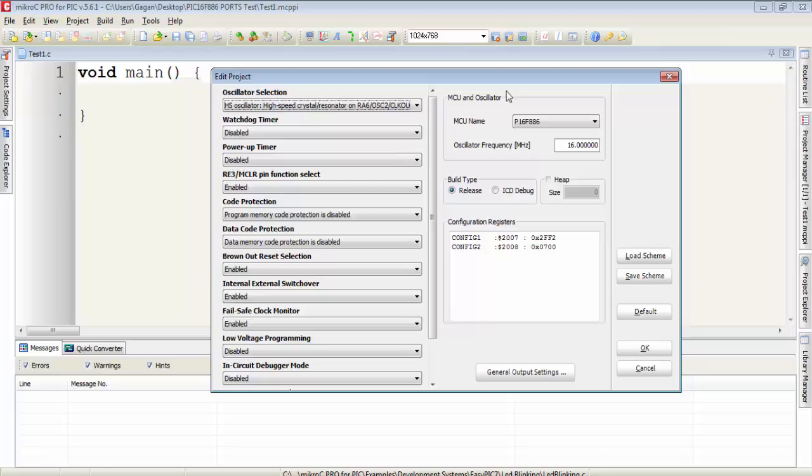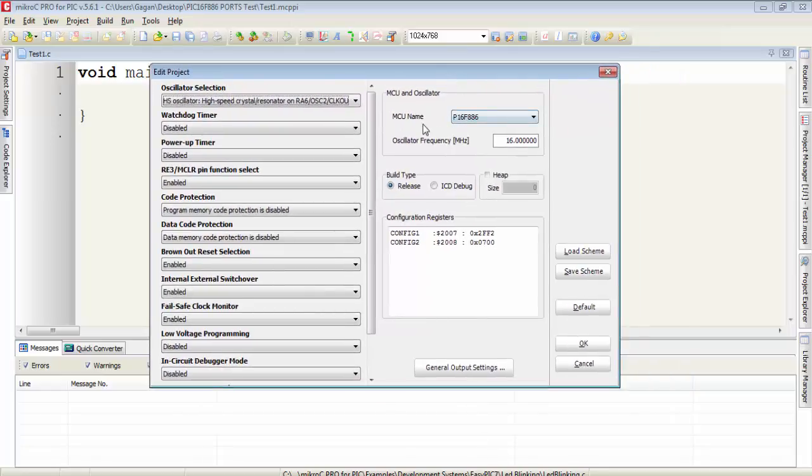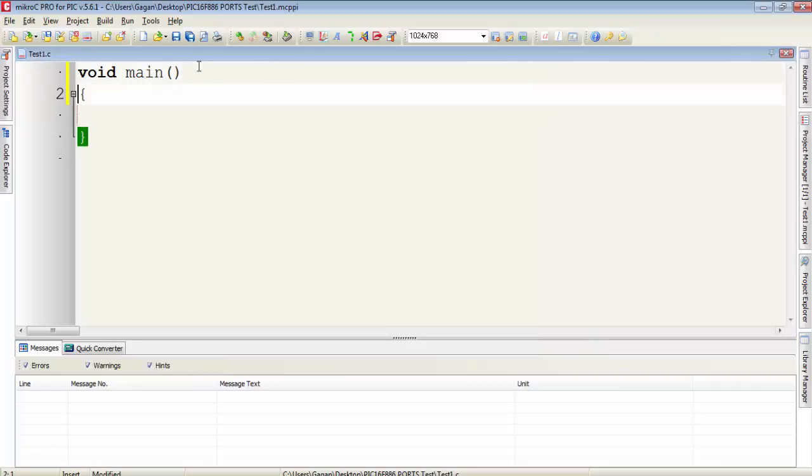And make sure your selected MCU name is the same one you want to use. I want to use PIC16F886. It is correct. And the clock frequency is 16 MHz. It is also correct. So just click on OK and you will find a new source file. The name of this file is test1.c. So .c is your C file, your source file where you will write all of the instructions required for your application.